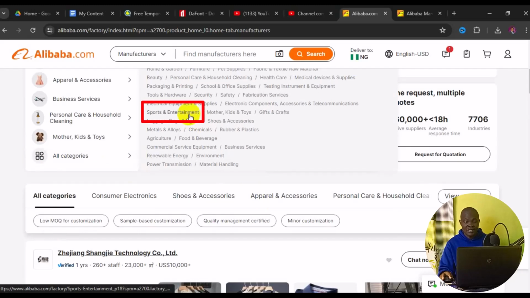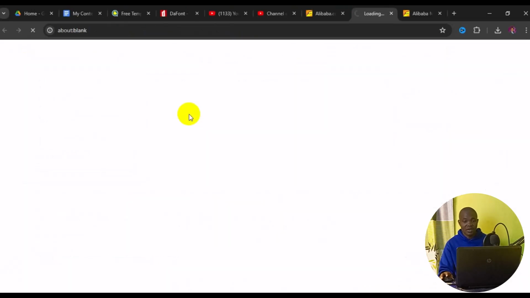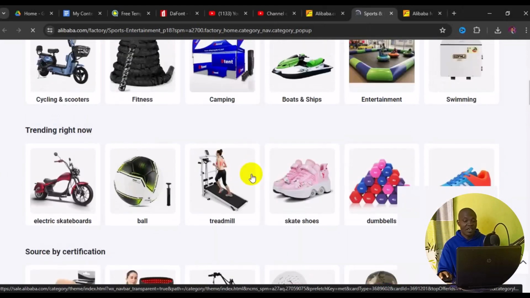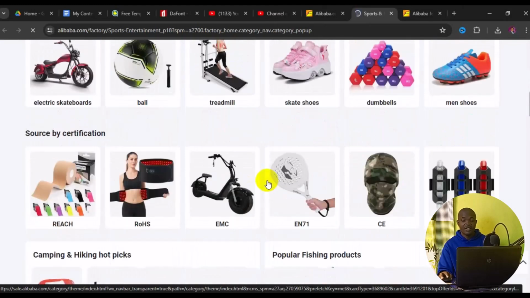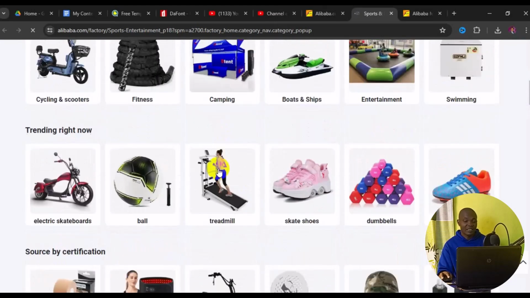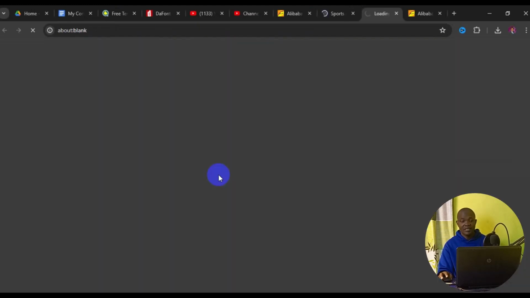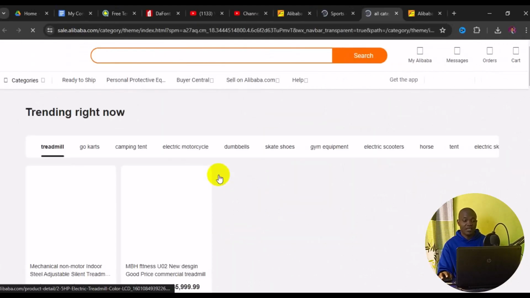I'm going to use the sports and entertainment category. So I'm going to click on that. Then it's going to take us to all sports and entertainment category manufacturers. From here, we can select any of the suppliers right here. So, for instance, we want to contact this treadmill supplier. We're going to click on the item link. It opens up in a new page like this.